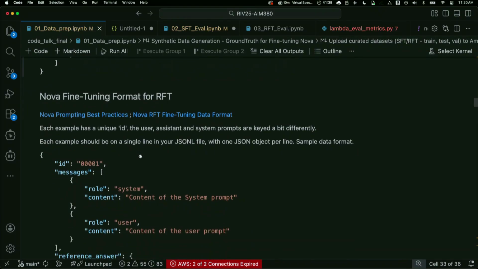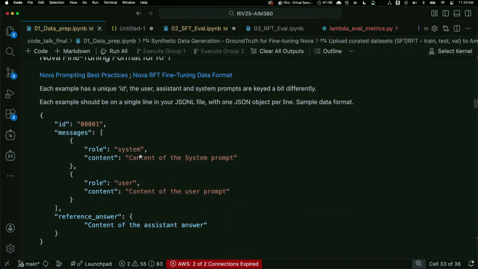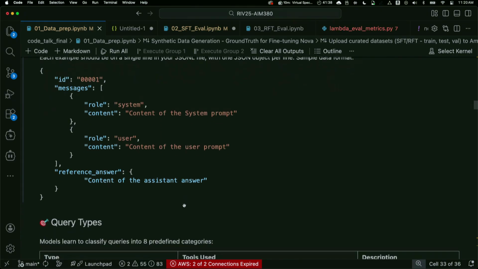It is a bit different for RFT, but the concepts are the same. You have a system prompt, you have a user prompt that actually feeds in the query, and you have an answer that is generated by the model. These are all JSON objects, so we explicitly instruct the model to generate it in that format. But as you all know, foundation models are non-deterministic in some form. So we do provide a validation loop to ensure that these can be consumed by our underlying model.